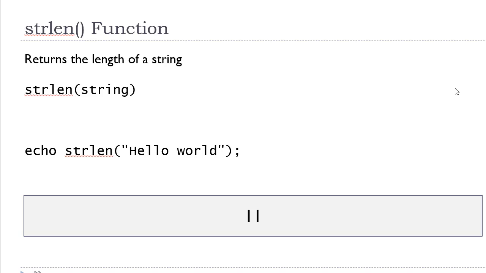We will now look at the string length function, and that just takes the string as a parameter. That will return the length of the string. So in my example, if I am using hello world as my string, it will return the number 11 because there are 11 characters, including the character of white space.